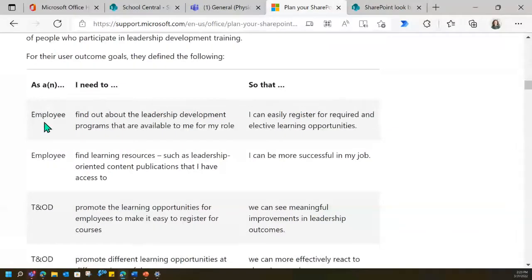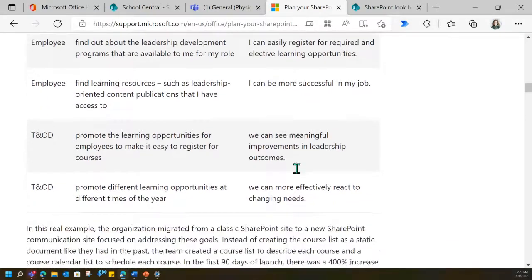So as an employee, I need to find out about leadership development programs that are available to me for my role so that I can easily register for required and elective learning opportunities. Or as an employee, find learning resources such as leadership-oriented content publications that I have access to, so that way I can be more successful in my job.